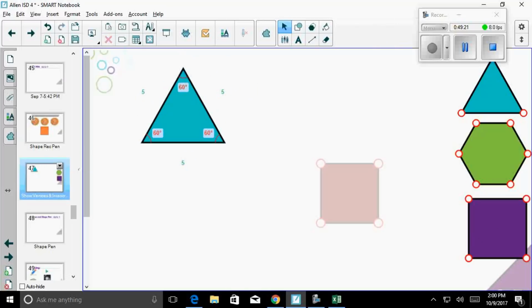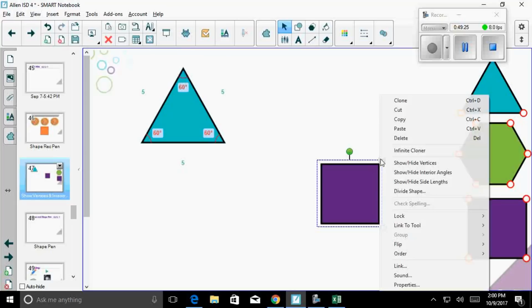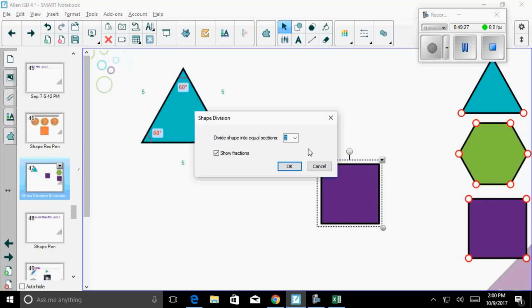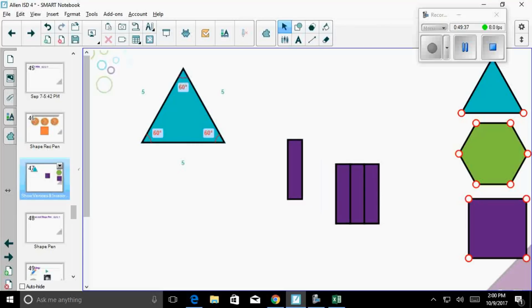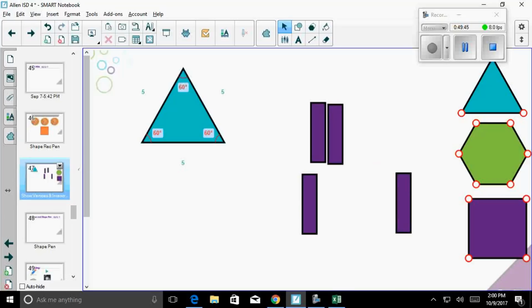With the square and the circle, one of the added options is you can divide it. So if I do divide shape, I can choose how many parts I want. I can choose to show the fractions or not by clicking that check mark, and I can click OK. And then once you've divided it, you can actually separate all of your pieces, which is nice, and then put them back together, all of that, which is great.